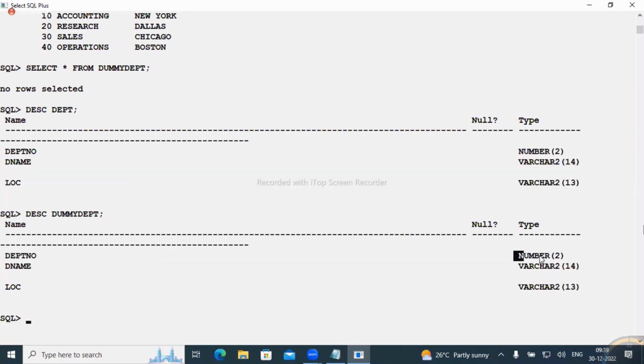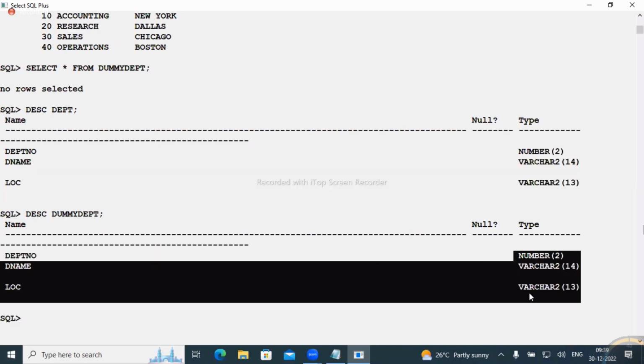Here also the same data types. So the data types and number of columns must match, while column names may be different. That doesn't matter. But the number of columns should be the same. The number of columns and their data types must match. Then only is copy possible. If it is not matching, you cannot copy. Okay, now source and destination both have the same structure.